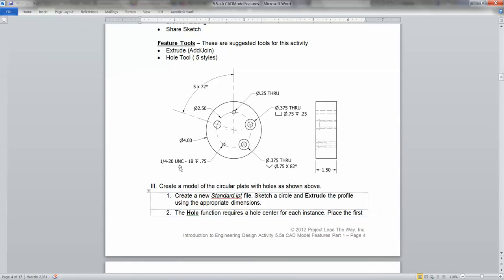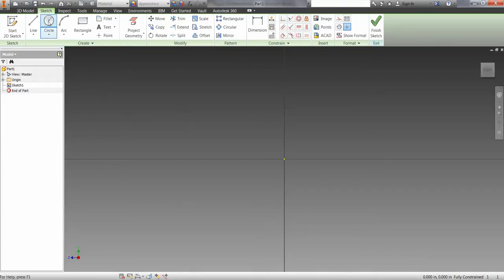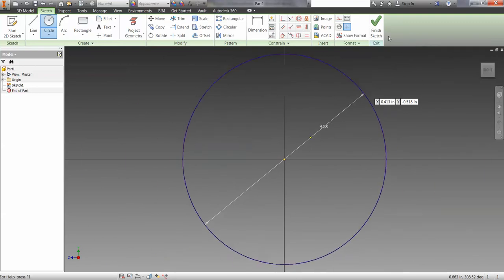Okay, we're going to continue on with CAD model features on this third part. This is the part we're going to be creating, this circular cylinder here. So it's a 4-inch diameter by 1.5-inch extrusion. So that's the first thing that we need to create. And that should be very simple, something we've done a few times.